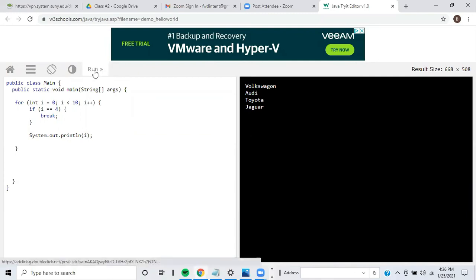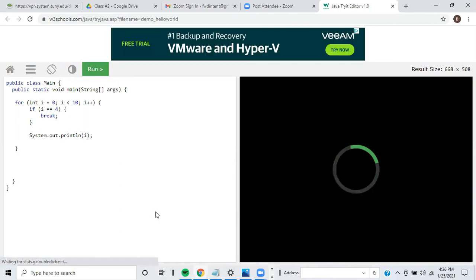Right? So here we go. You should see 0, 1, 2, 3, and that's all. And that's what we get. If you look off to the right, I have 0, 1, 2, 3. All right, so that's how we use the break command in a for loop.